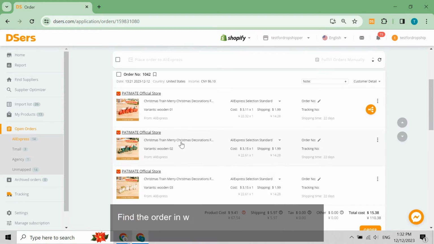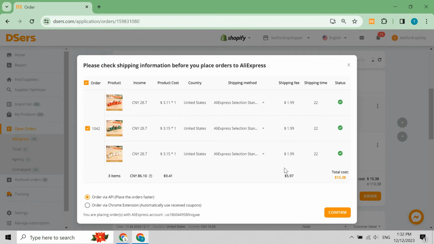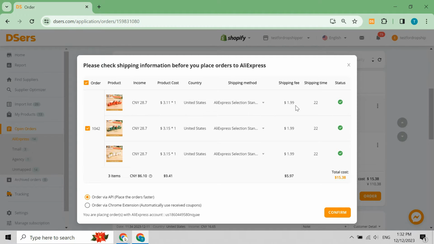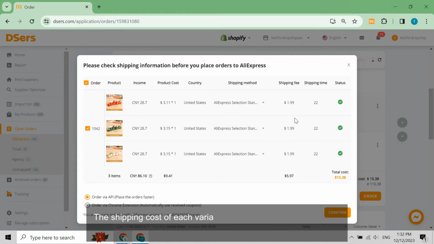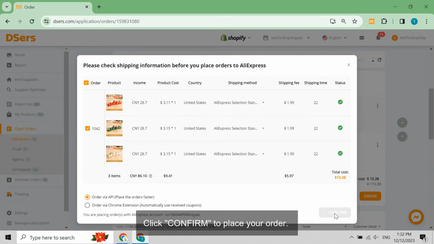Find the order in which there are 3 variants from the same supplier and click on the Order button. In the pop-up, take a look at the shipping fee column. The shipping cost of each variant is $1.99 and DSers will add them up and calculate the total shipping cost of the order as $5.97. Click Confirm to place your order.